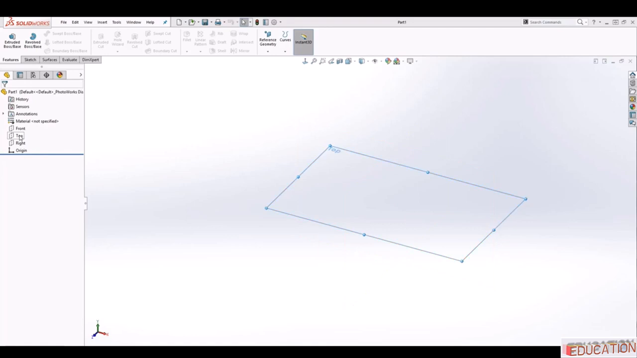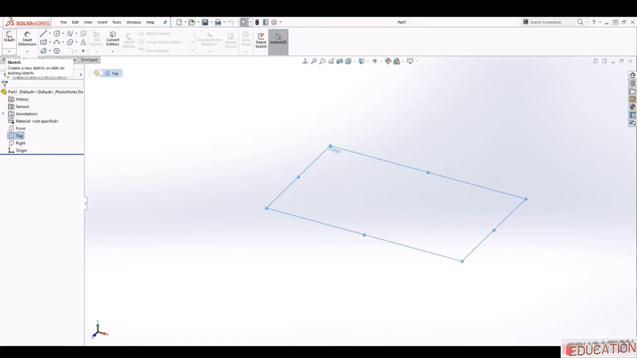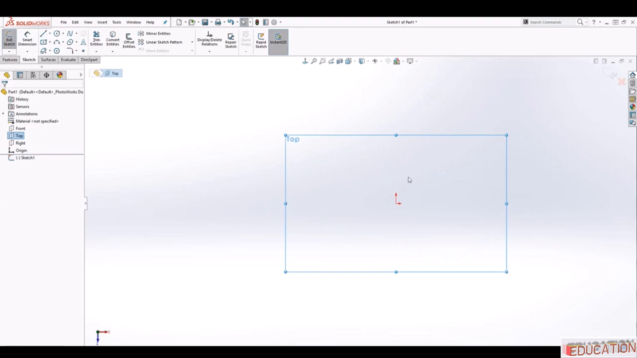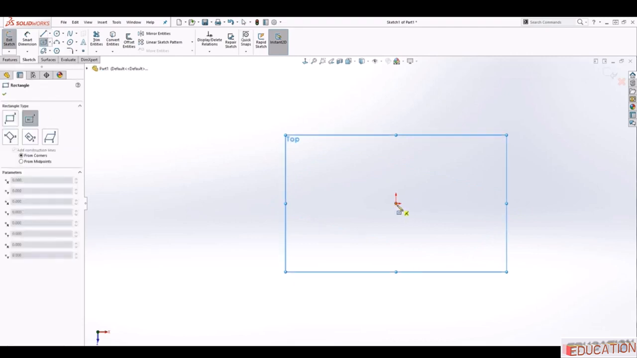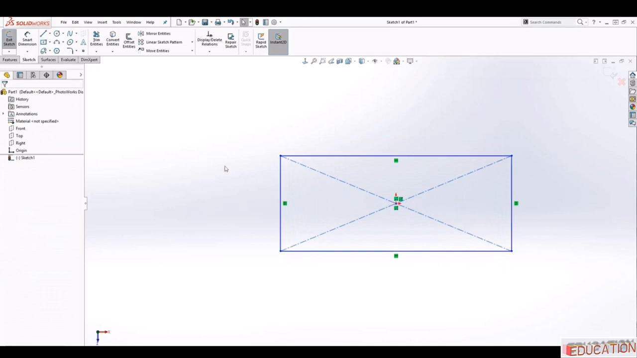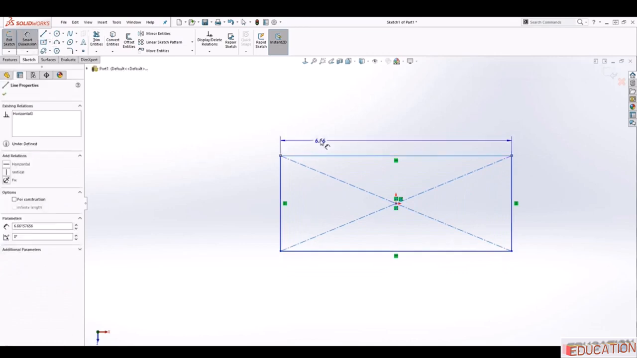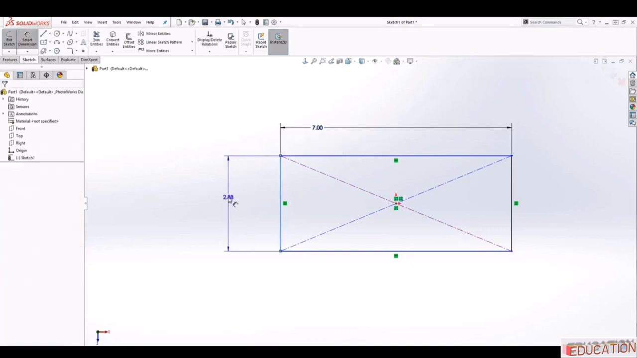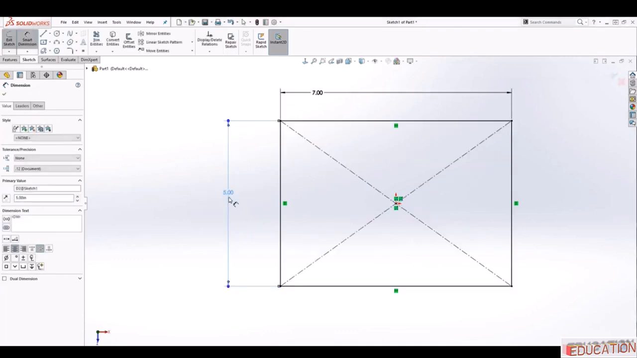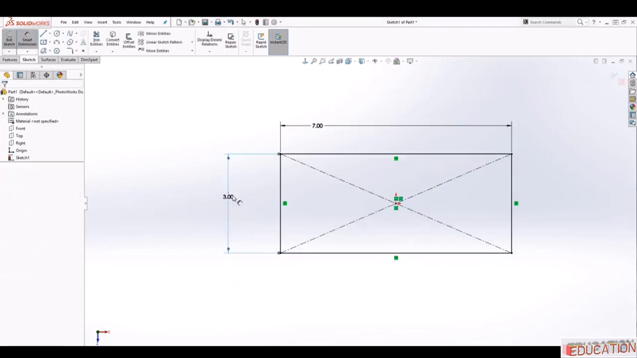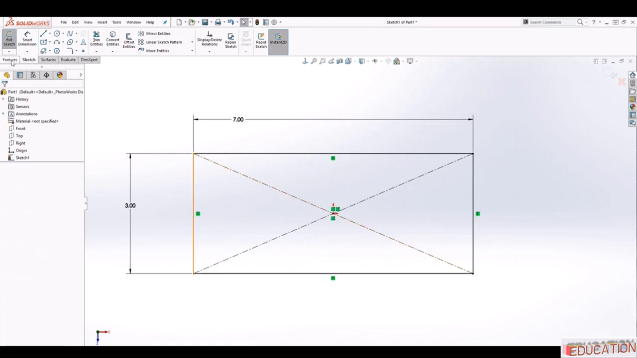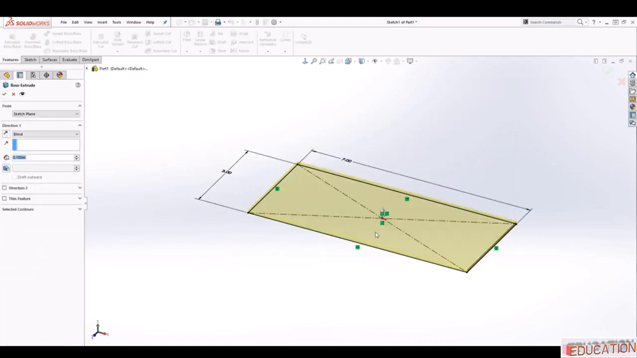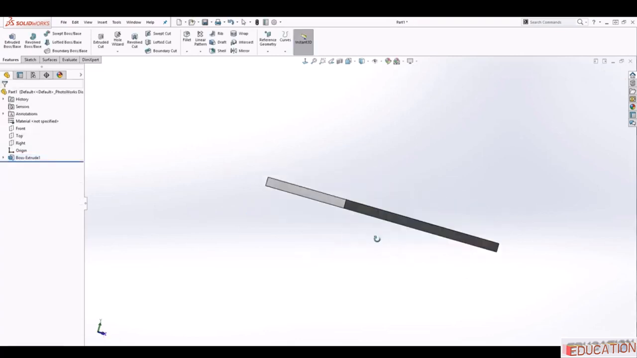So to start, let's just draw a sketch on any plane and click sketch, and make sure you are normal to. Let's draw a rectangle, something like that, and let's make it 7, and let's make it 5. Oh no, let's make it 3. So you have something like that. So now go to the feature and let's extrude it up 0.25, something like that.